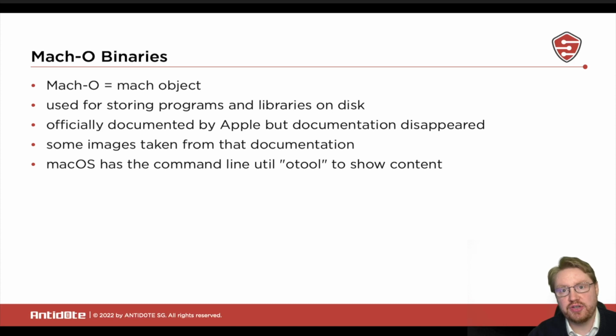These files were officially documented by Apple in a nice document. This document also contained a number of images about the structure, and I have also used these images inside this slide deck. However, the document disappeared from the public web. It said that it moved into some deprecated documentation, but even in there the document doesn't seem to contain the images anymore, so I cannot put a link to the original document here.